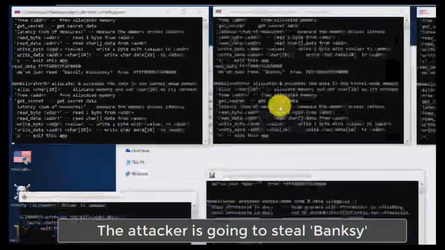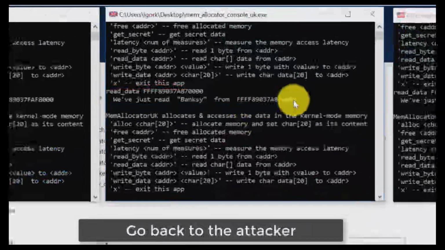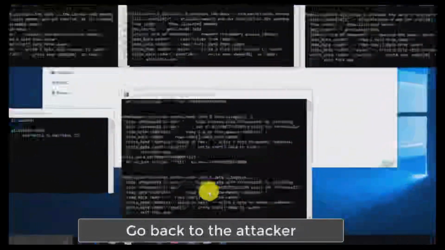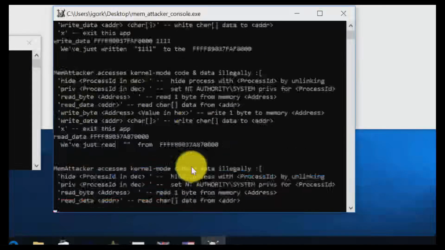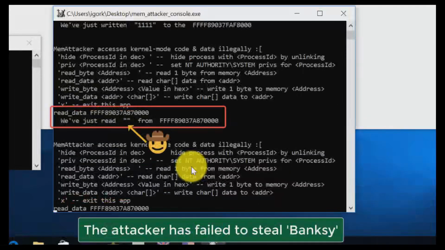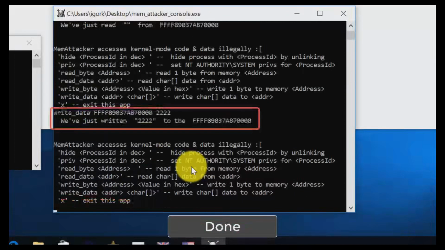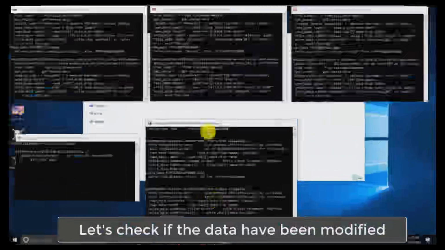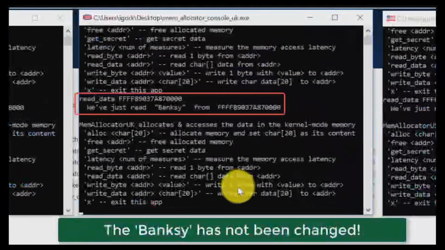Now, the attacker is entering the British house to steal Banksy. He's copying its address, and we can see that the attacker can read nothing again. Now he's trying to overwrite this data. Now we go back to the British app and check Banksy collection. Yeah, we can see that MemoryRanger is protecting Banksy as well.